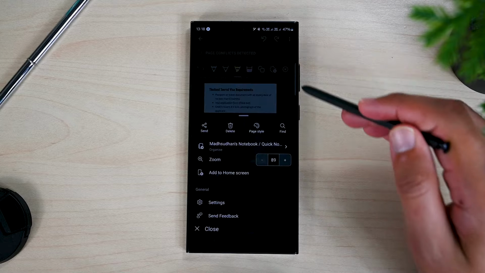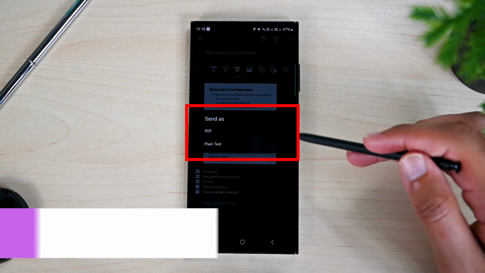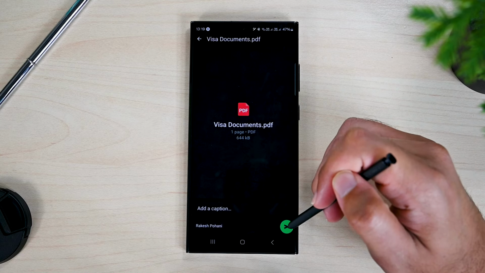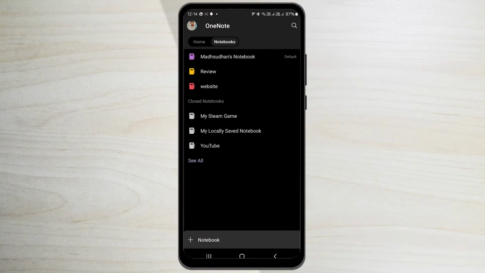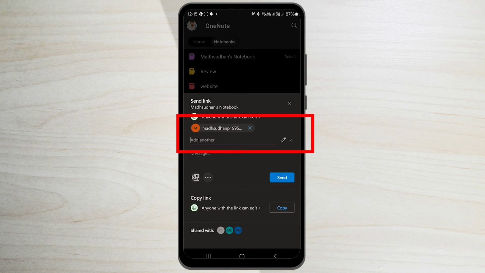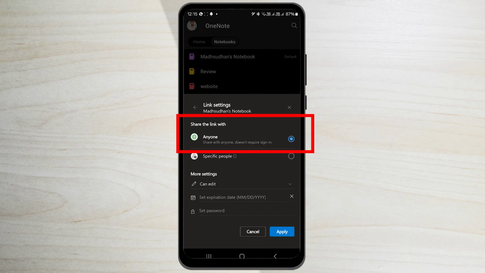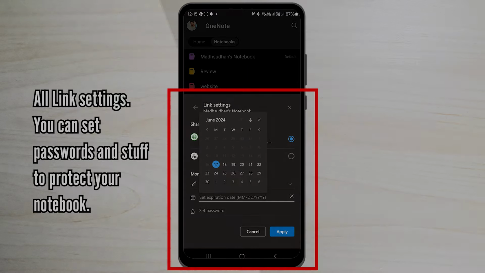Another issue I find with OneNote is that we can't share a specific note. You can send the note as a PDF and plain text, but that's pretty much it. But we can invite someone to a whole notebook. To do that, hold on to a notebook and then click the share icon. Then insert their email address. They'll receive an invite to join, and once they join, they can access this notebook.